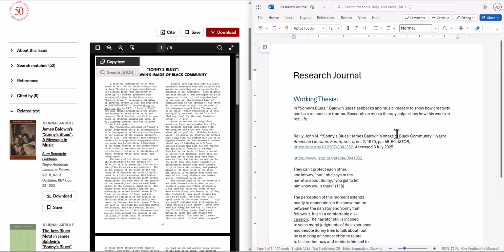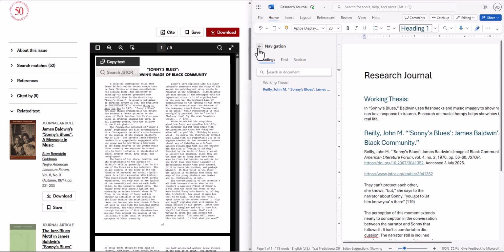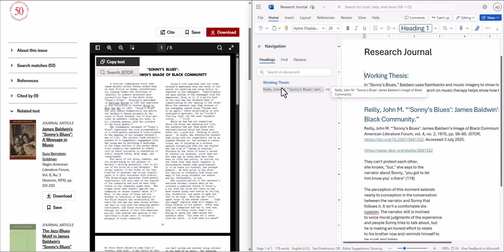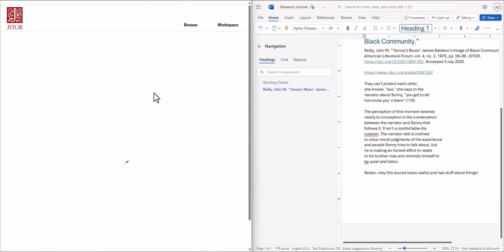So what I'm going to do, because it's going to help me stay more organized, and you don't have to do this if you don't want to, I'm going to copy and paste the author name and the title of the article up here, and I'm going to turn it into a heading. Google Docs does this too. So if you're not familiar with using headings and titles, it's a really convenient way to help keep yourself organized. So now I can go over here to this little navigation button, and I have a section for my working thesis, and I have a section for my first source. All right, cool. So we'll say I've got that good.